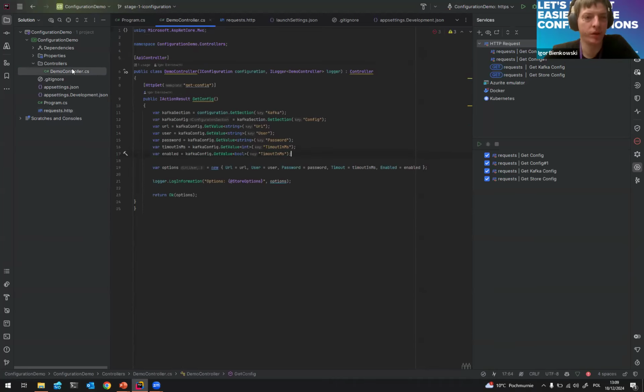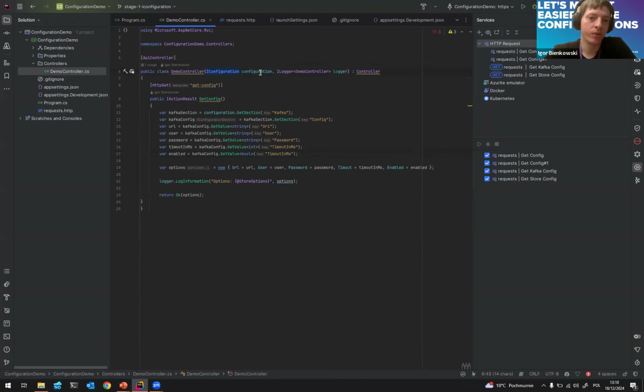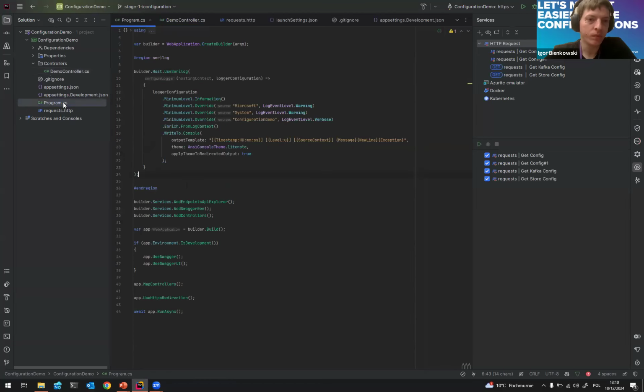So what does our demo controller do? This is a controller, but of course we have multiple places where we want to inject our configuration, right? It might be some services, or any place in the code where we need this configuration. The most common approach, and the fastest, easiest one, is to just inject IConfiguration. As you can see, in the latest .NET we don't even need to specify that we're using appsettings.json. The framework knows that this is something that adds the configuration.